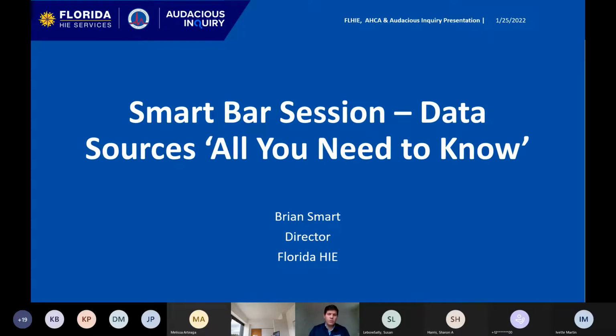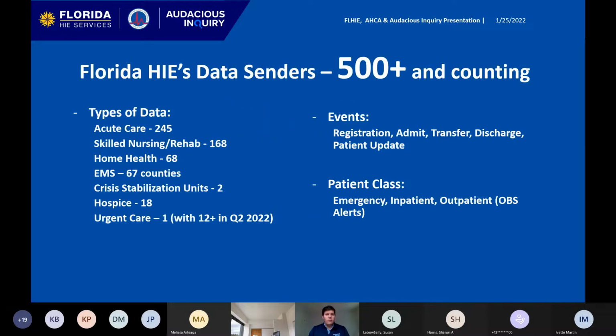So with that said, I am going to start with the presentation around Smart Bar, and our focus this session is data sources, all you need to know. I really wanted to start by highlighting what a data center is, the types of data centers we have connected at the Florida HIE, and then round it off by highlighting something that we're really proud of, which is we now have over 500 data sources connected to the HIE, which is incredibly robust. I think the types of data we have really is what made the HIE so successful. And hopefully your organizations are seeing benefits from that data that's flowing.